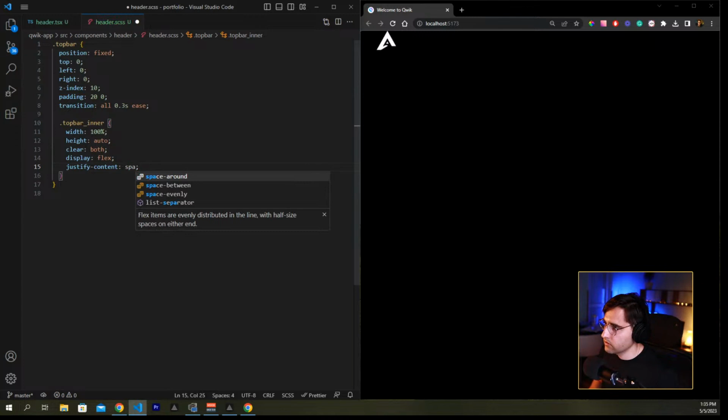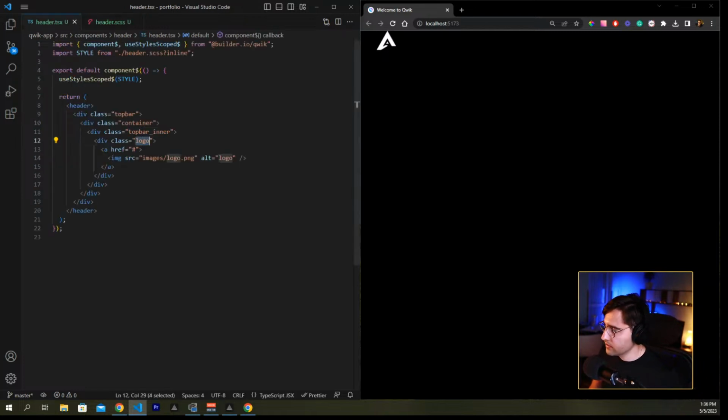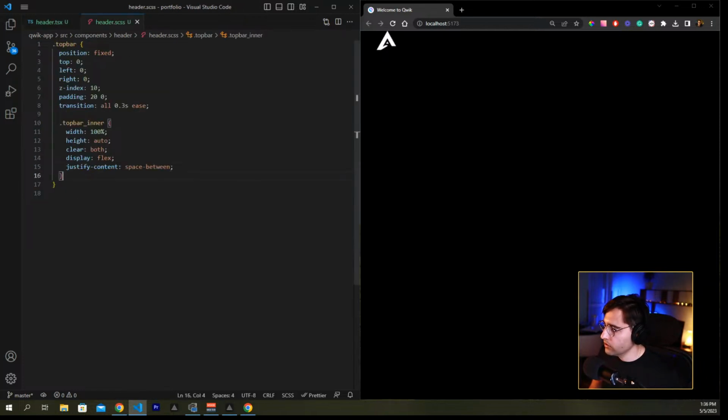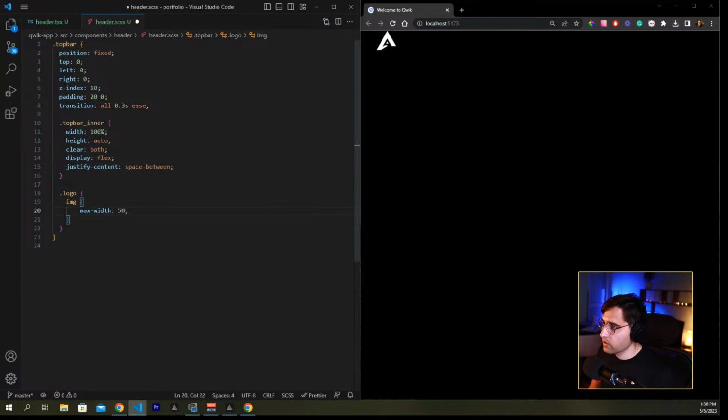So we want logo to be on the left side, and we want menu or the links to be on the right side. Okay, and now let's style our logo. So here, let's target the logo class, and inside of the logo, I want to target the image. So I just want to set maximum width to be 50 pixels, so it's a little bit smaller, yeah, to what we have here. Okay, nice.